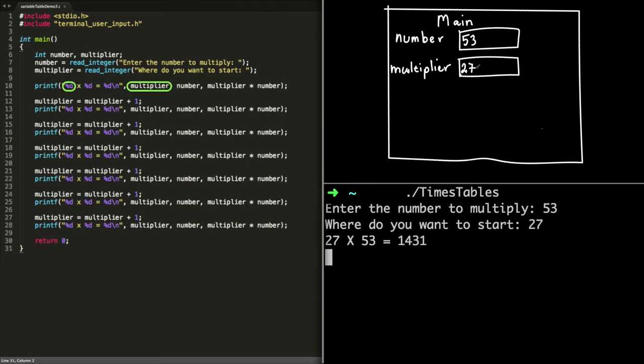So we've got multiplier first. So it reads the value of the multiplier variable there. So that's going to be 27. Then it prints out the x. We then read the value of the number variable. So that's 53. Yep. Equals, and then it's going to print out the result of this expression. So multiplier times number, it has to be calculated before it prints it out.